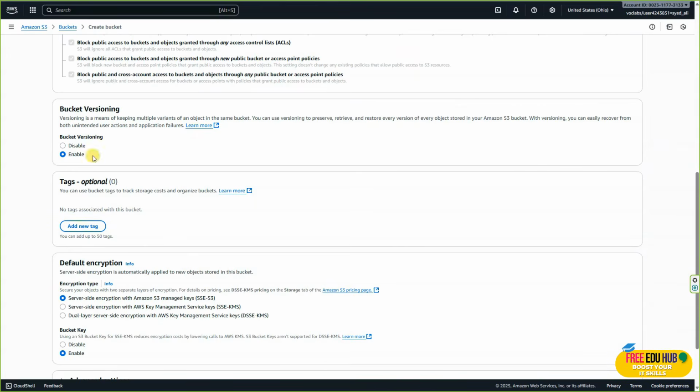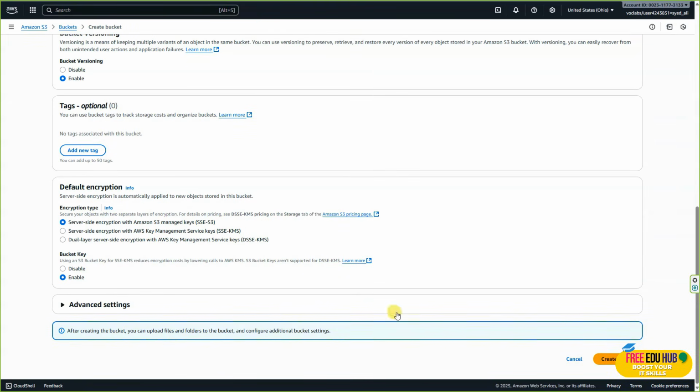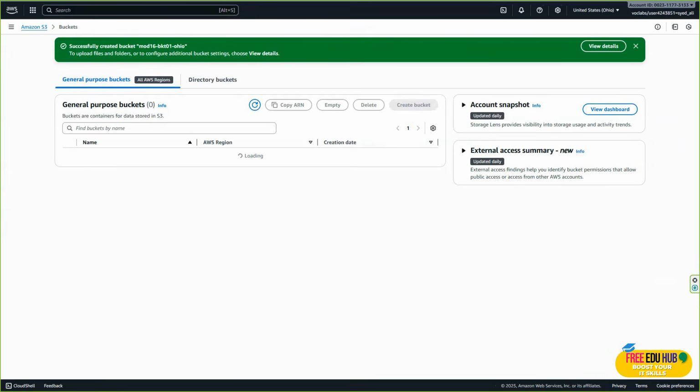Now the reason for enabling it over here is that since we are using cross-region replication, we must enable the versioning for both the source and destination buckets. After that, we'll not make any other changes. We'll just create the bucket. Now as you can see, on our S3, a bucket has been generated and you can even see its region over here. After that, we'll have to create a secondary, which is the destination bucket.